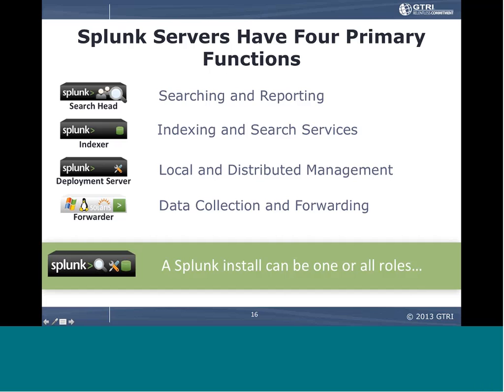The raw data comes in through whatever means. You send this logging data into the Splunk indexer, either on syslog or the forwarder sends it. It doesn't matter.